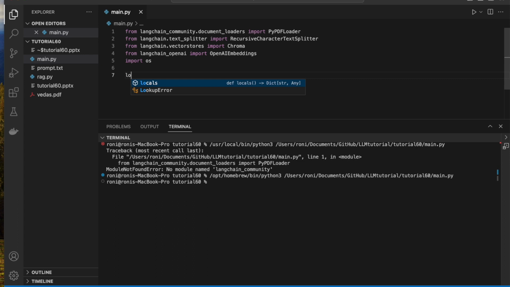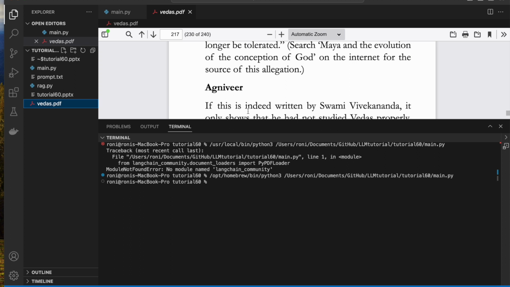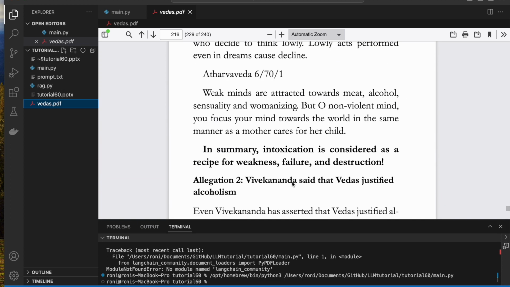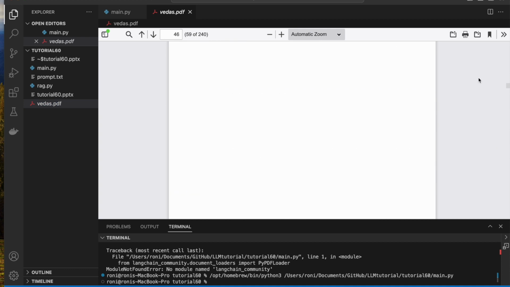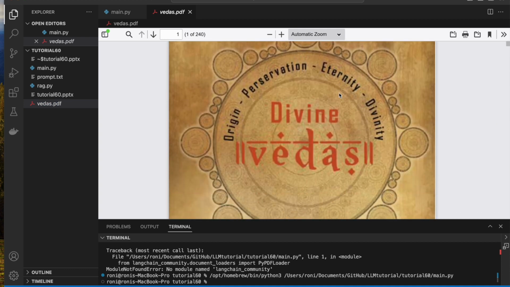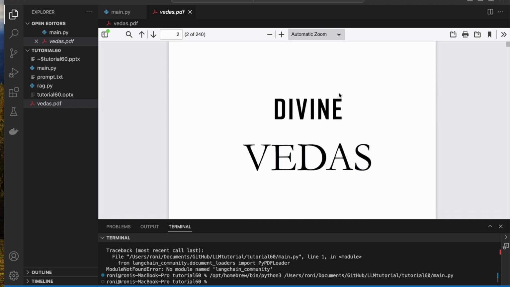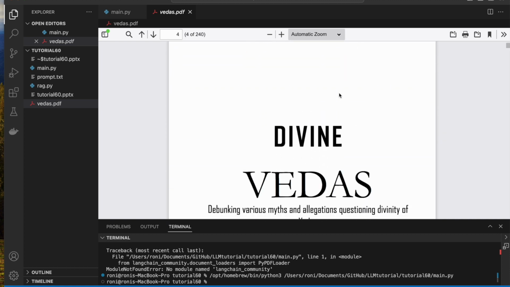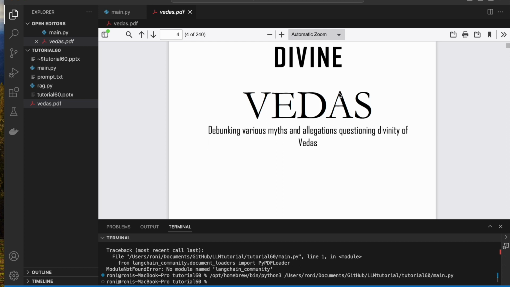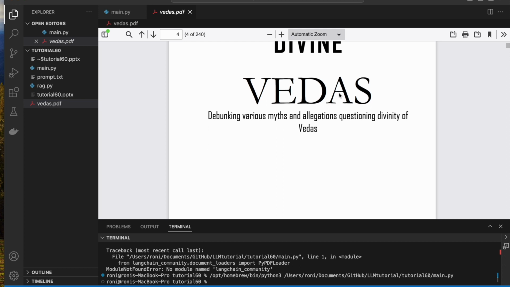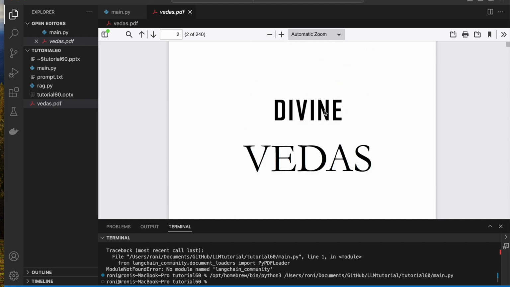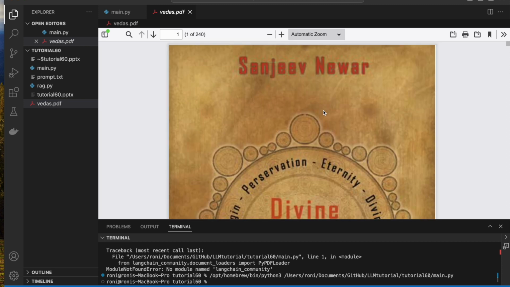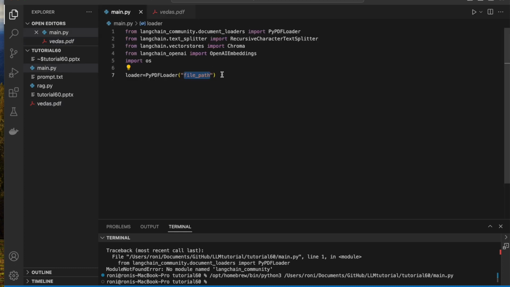First thing first, we'll create a variable called loader. The loader will be PyPDFLoader, and inside that I'm just going to keep the file name. The file name is actually Veda. It's a scripture from India. It's not mythology, it's the Vedas. Obviously it's related to Sanatan Dharma, but I'm not going to go into all those details right now because it will be a different story.